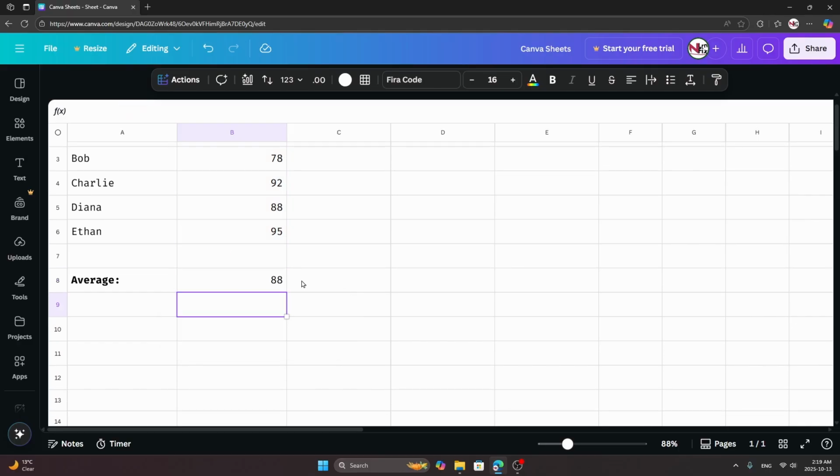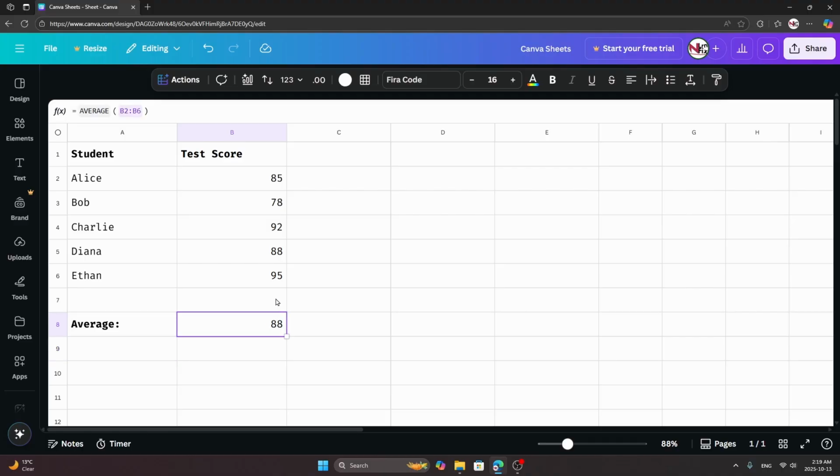And now just click enter, and that's the average of these students' test scores, and that's how you calculate the average in Canva Sheets.